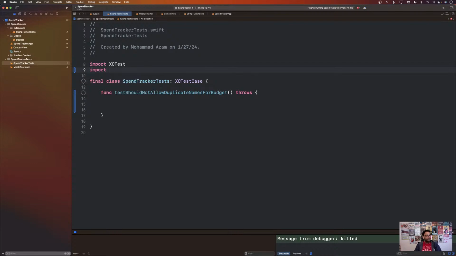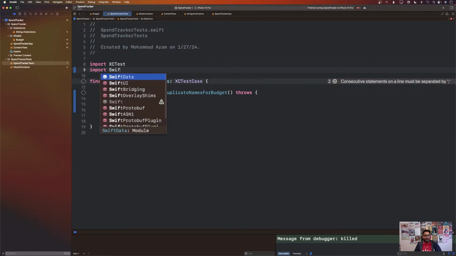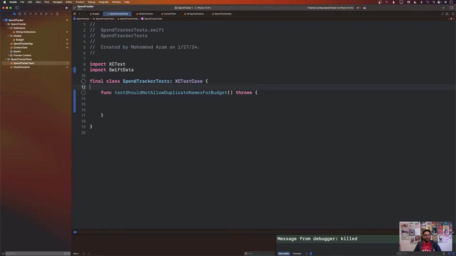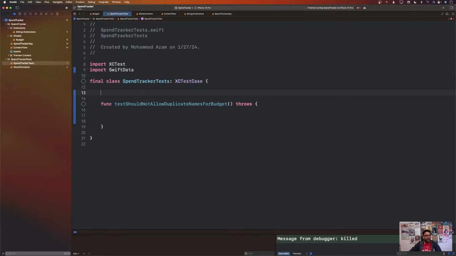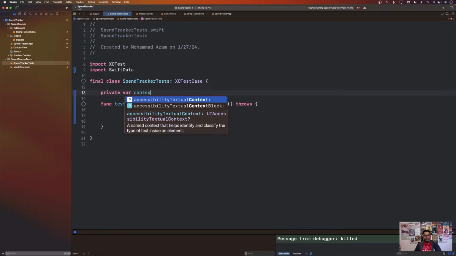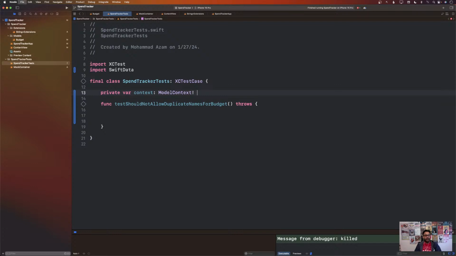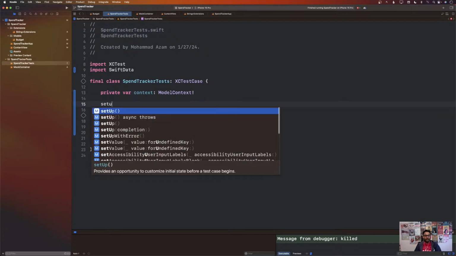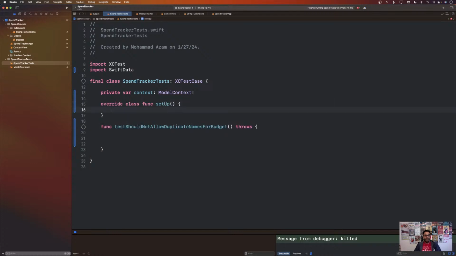Import, okay, and SwiftData. That's the first thing we're going to import. So now we're writing the test. And the next thing is we're going to create a context. This will be the model context that we will create. And inside the setup is basically going to get fired whenever our test is running.